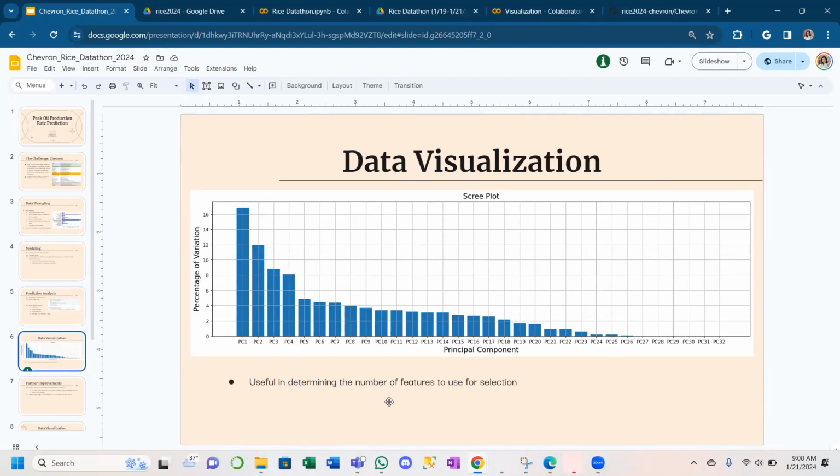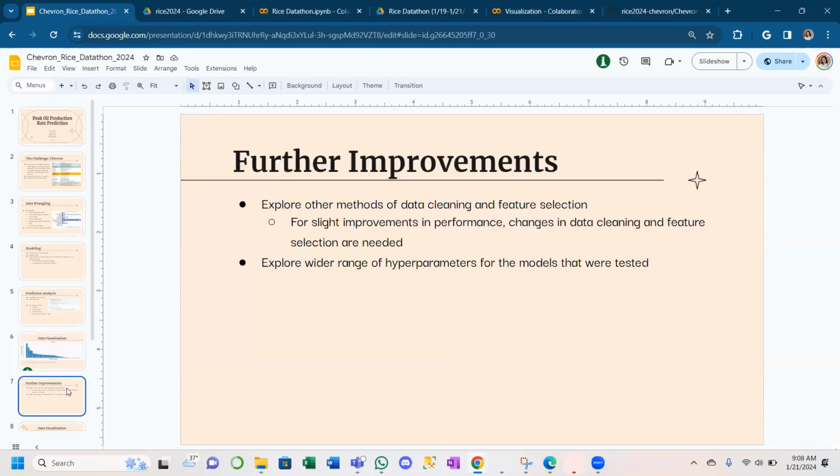Here we have a couple of data visualizations. This is more so for our feature selection, as this pertains to the PCA and determining which features to use for the selection and which are more important.